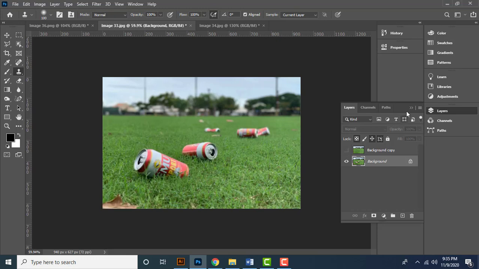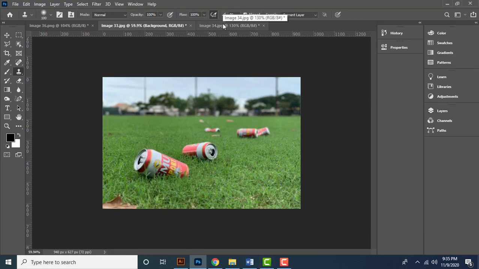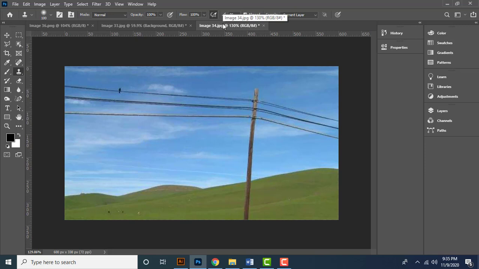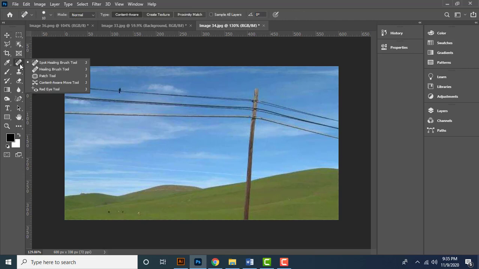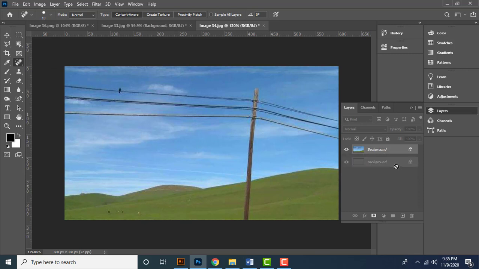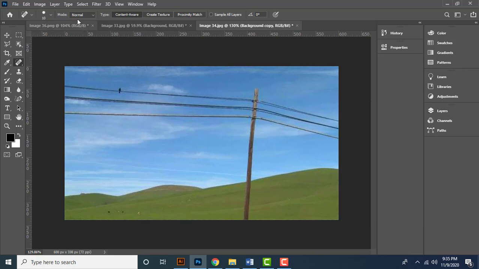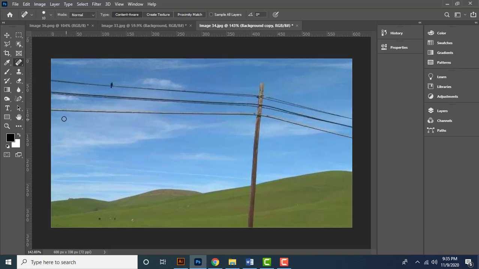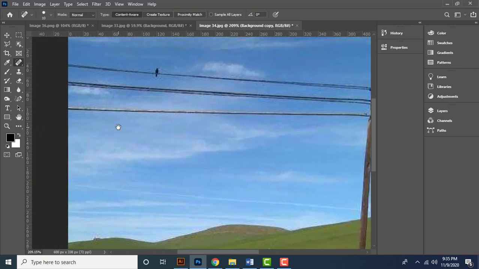Okay. Now let's try to fix this image. Imagine my client wants to remove the wires and this ball from this image to add a banner or something. To do that, I can use the Spot Healing Brush tool. Before that, make sure to duplicate the original layer. Then make sure other settings are the same as here. Okay. Then you can adjust the brush tip size as you need.